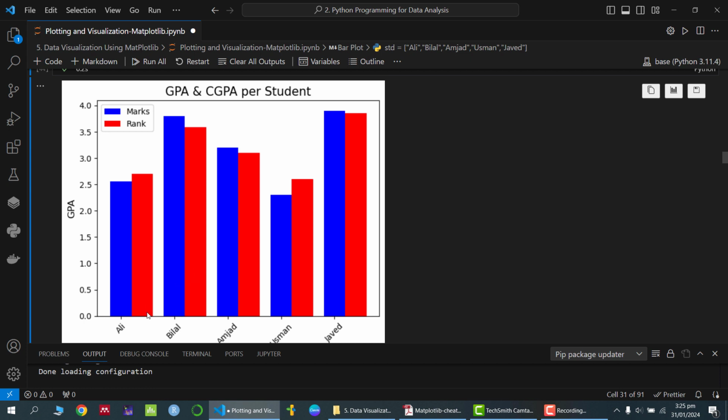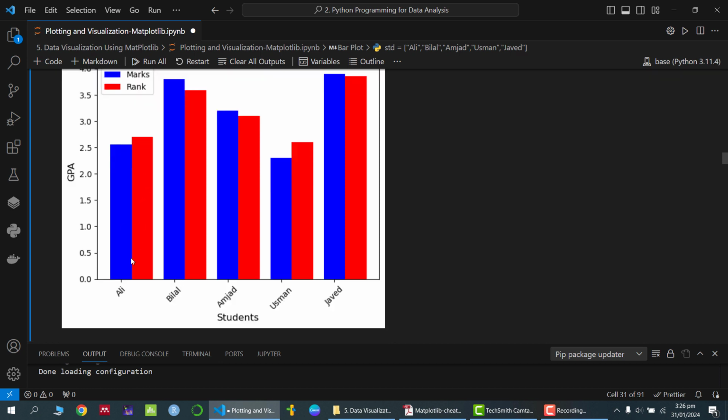But here we have a problem. The problem is that it is showing me the label of those students' names, meaning the bars' label, but the position of the label is at the center of the first bar. But I want the position of this label to be at the center of this one.